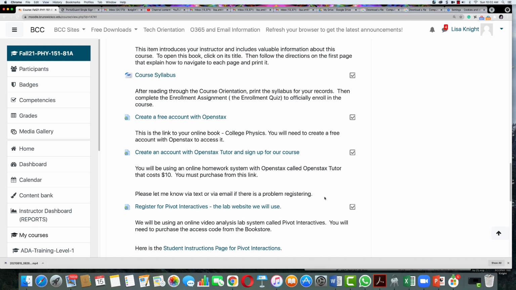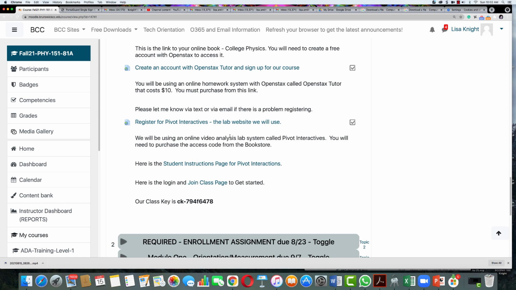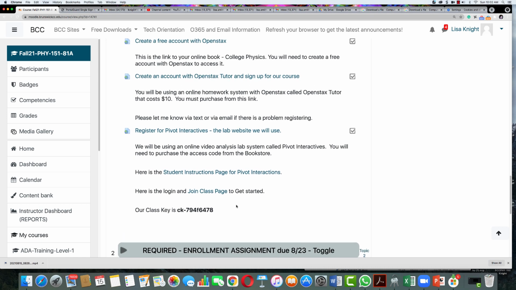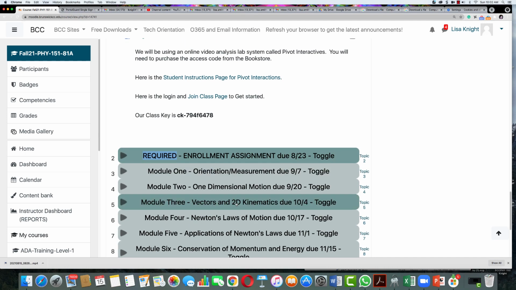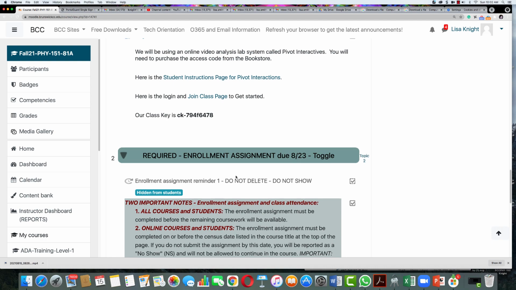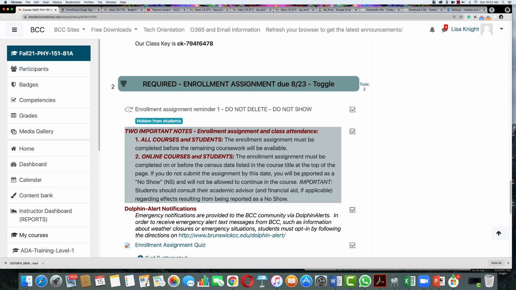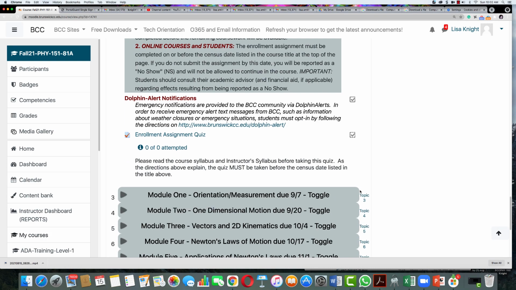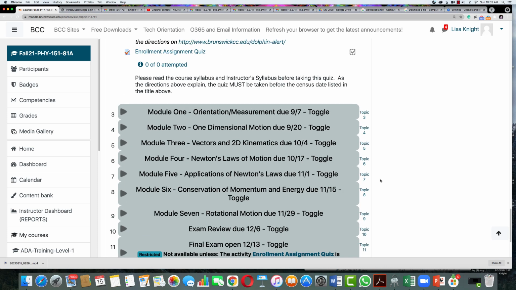You can purchase access at the bookstore, or you can purchase online via the web links. All the information that you need to join Pivot is here in the Getting Started, as well as in your syllabus and the orientation. And then finally, once you've done all that, you need to open up the enrollment assignment, and you will need to take that quiz by the due date listed. If you do not, you will not be officially enrolled in this course, and you will not have access to anything else.